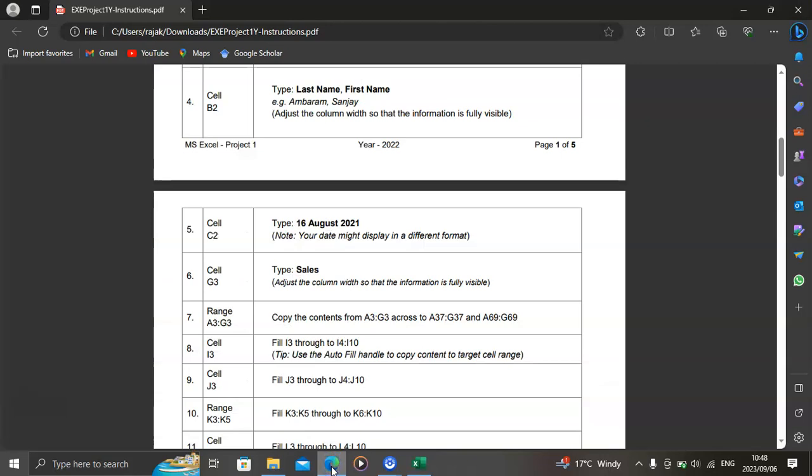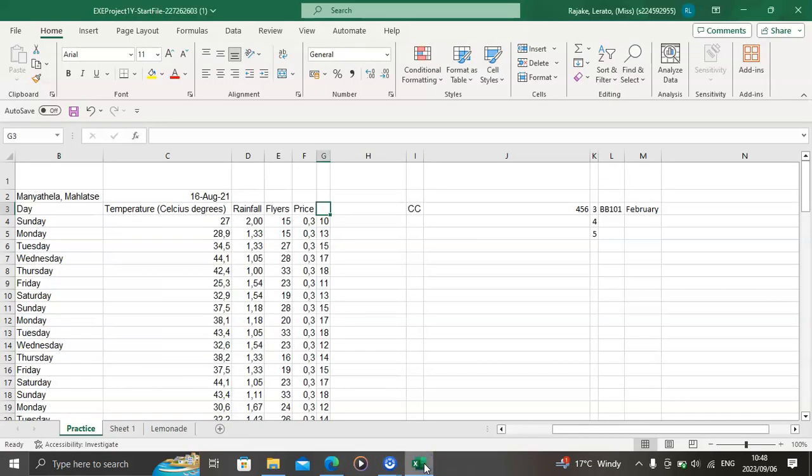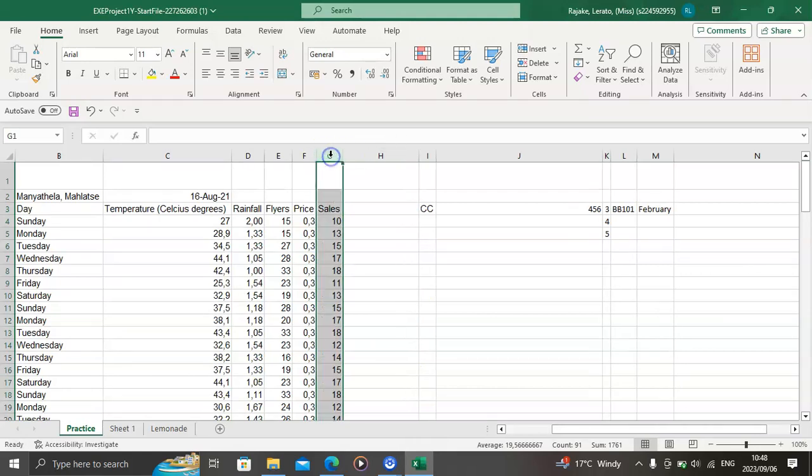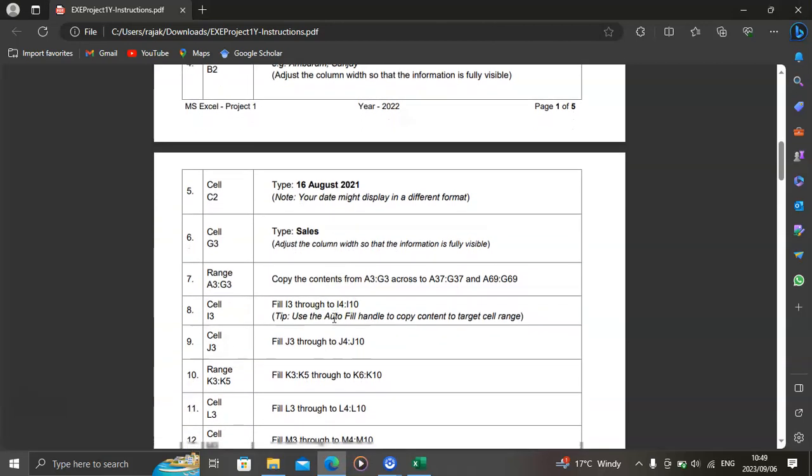It says type sales. Adjust the column width so that the information is fully visible. The same thing that we did with column B, we are going to do to column G. It says in cell G3, type sales. Adjust the column width so that the information is fully visible. Let's quickly go to the sheet. Control Enter. Select column G. Between column G and column H, you double tap, and then you can see that it has adjusted the column.